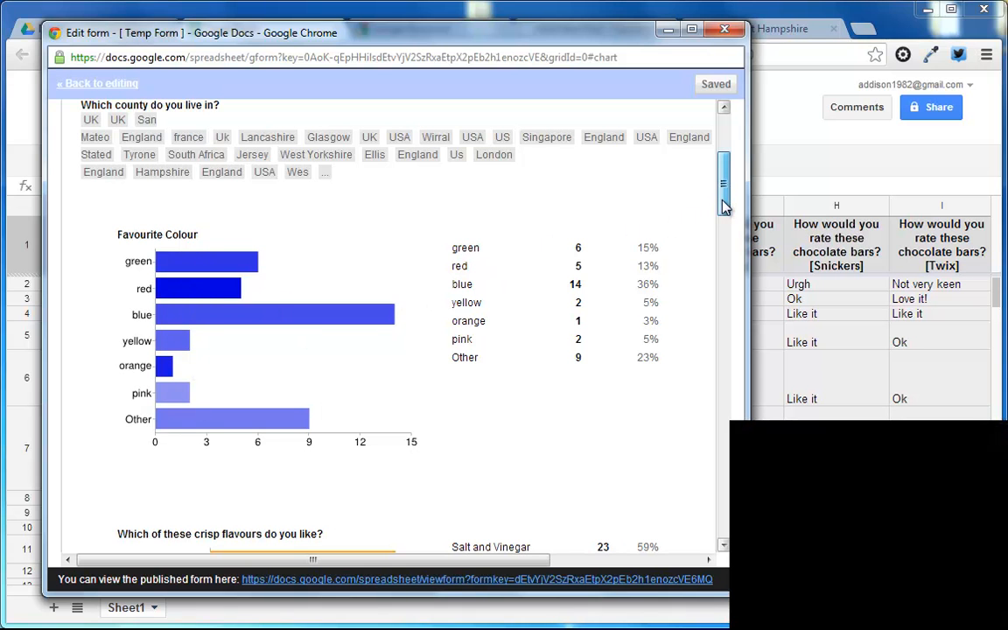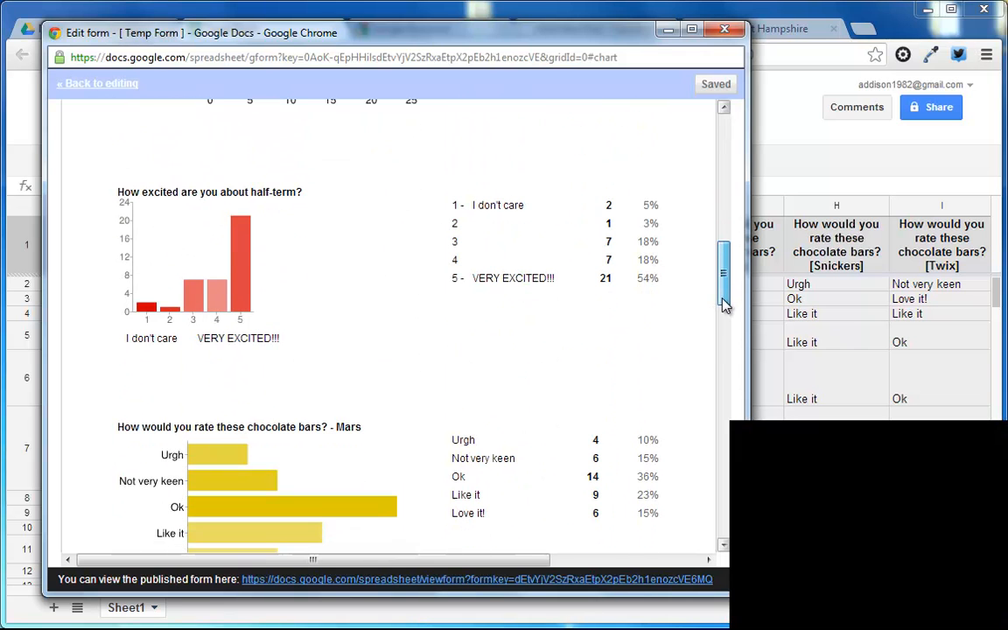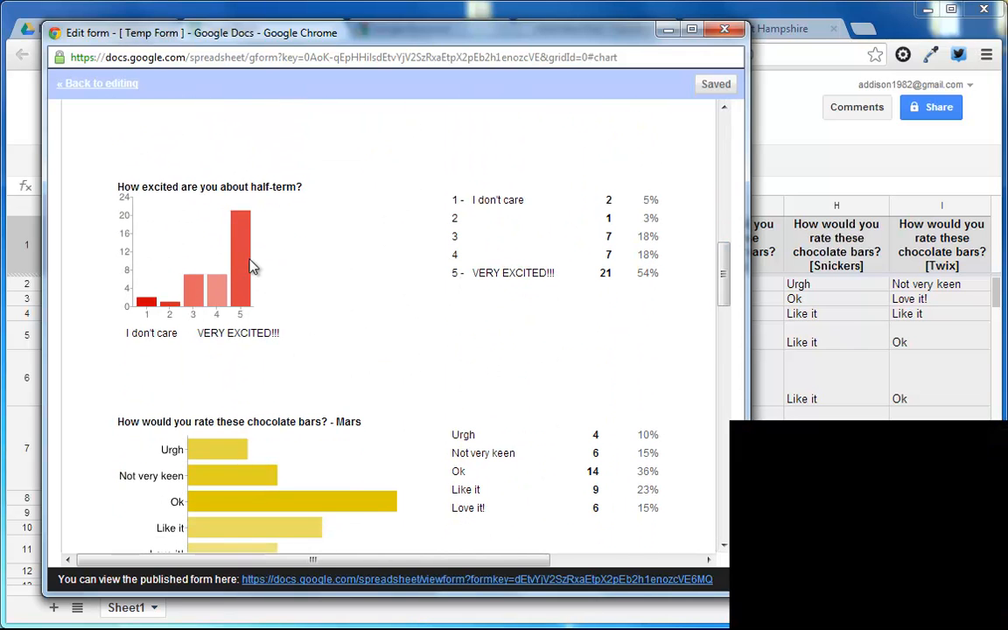For the next one, I said, which of these do you like? So some of these, it says here, because they may have chosen more than one, it may actually add up to more than 100% because of rounding and so on. But salt and vinegar is quite clearly the most popular crisp flavour. And then down here, we're doing this video on the first Saturday of half term, so people are very excited if they are teachers, which most of my followers are. And there you go, you can see that people are excited.